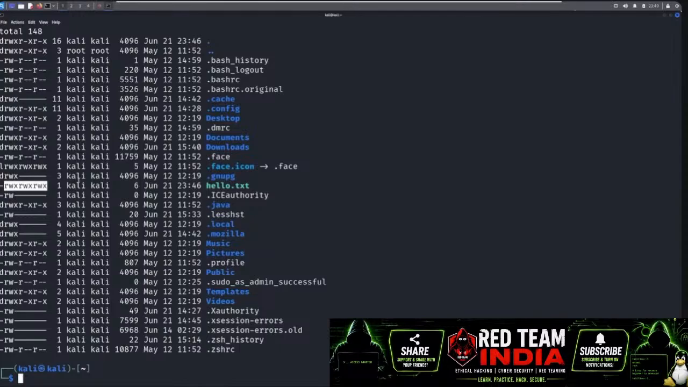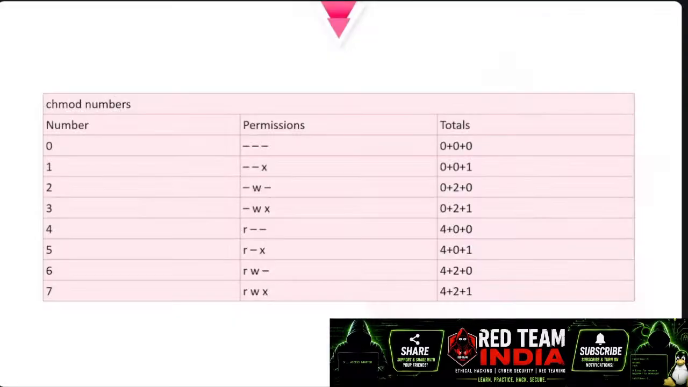Well, what changed? What is this 777 and why is it so important? Okay, for that, we're going to jump over to PowerPoint for just a second. Okay, so we have different numbers that we can set for the chmod. And remember, we did 777 because we gave a 7 to each group. We had the first, second, and third groups. Remember that. Well, what does 7 mean? Well, 7 means read, write, execute.